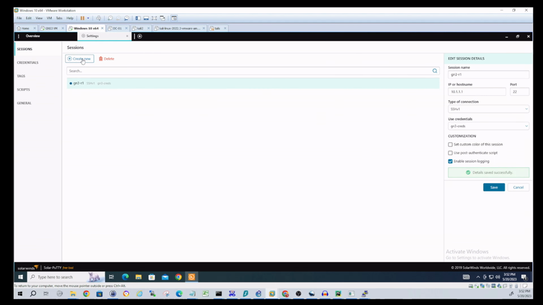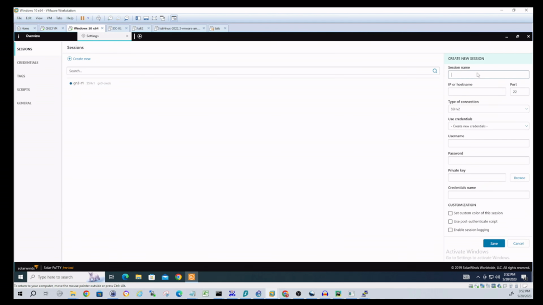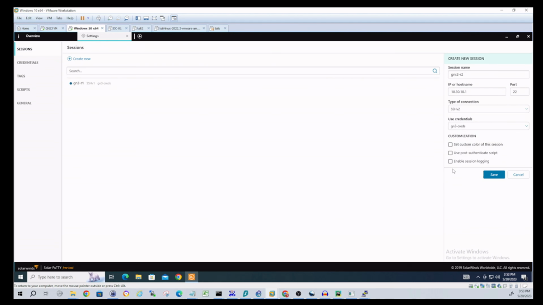So now we can create a new one. And we'll call this GNS3 router 2. 10.30.10.1. Now we're going to use the GNS3 creds. And we're going to enable logging. We'll go ahead and save that.